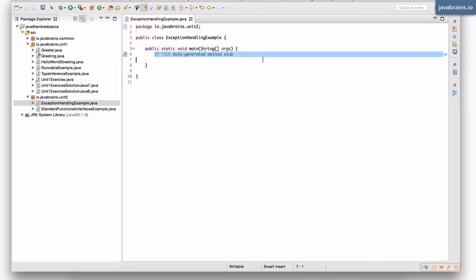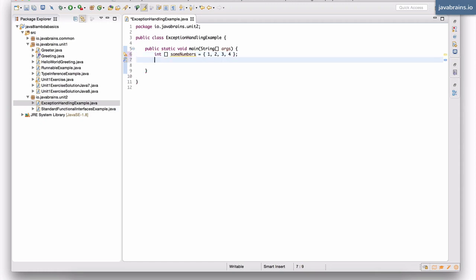Now what I want to do is create a Lambda here which takes in an array of integers and a key which is an integer, and do a mathematical operation for each element in that array given a key. Let me explain. So let's say I have an integer array. Let's say some numbers, and I'm going to initialize it to a bunch of numbers. What I'm also going to have is a key. Let's call it 2.